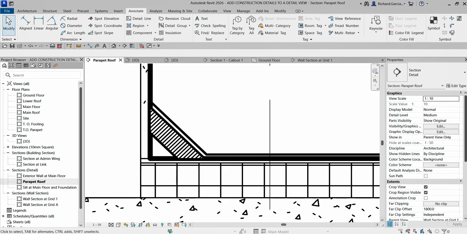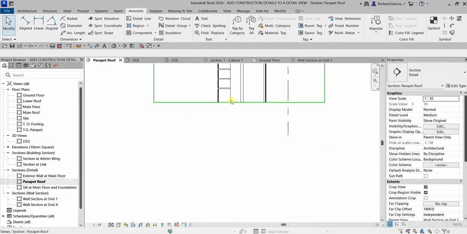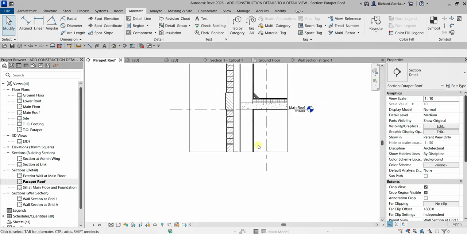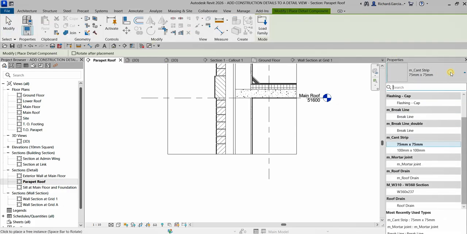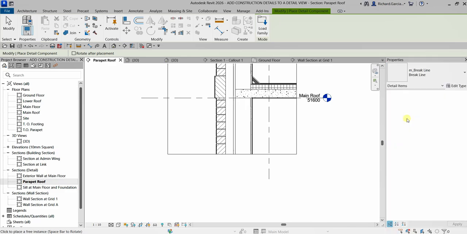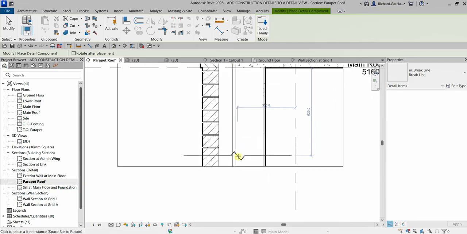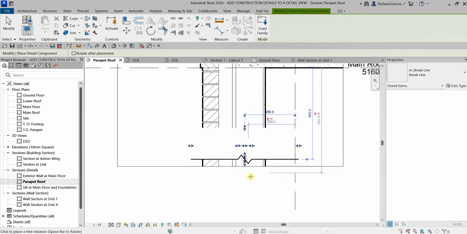All right, and then after that, let us add some more. Let's say, for example, you don't want to show this part here for the detail view. So I'm going to select again my detail component, and from the properties, there's a break line here. So I can use a break line. I can click this. This is a family that consists of a standard symbol and a mask region family. So I'm going to pick there. All right. And then I select modify.